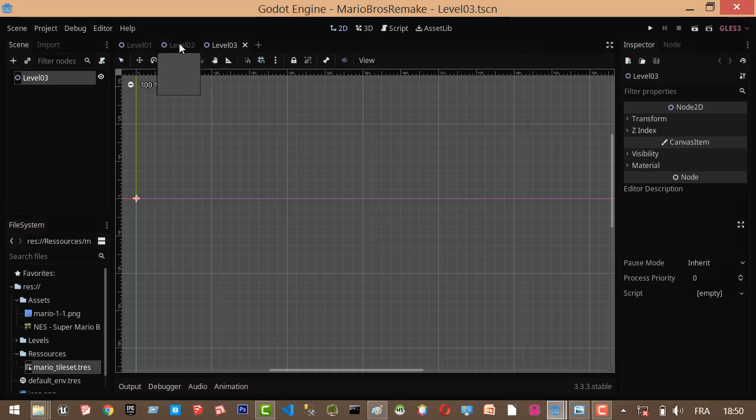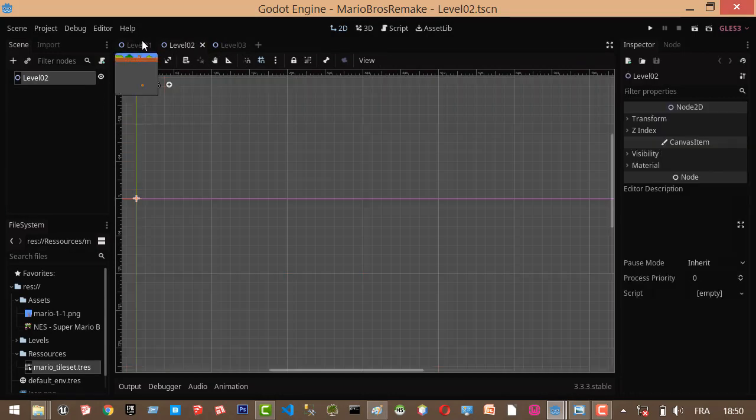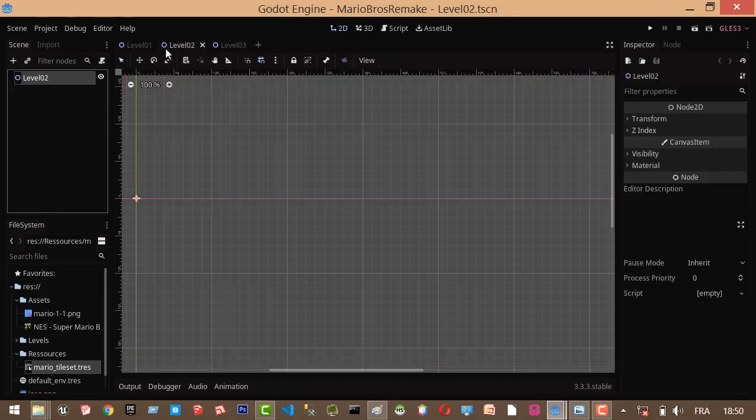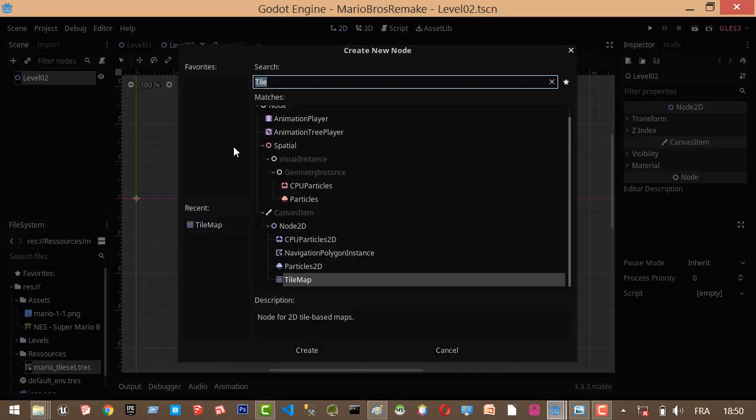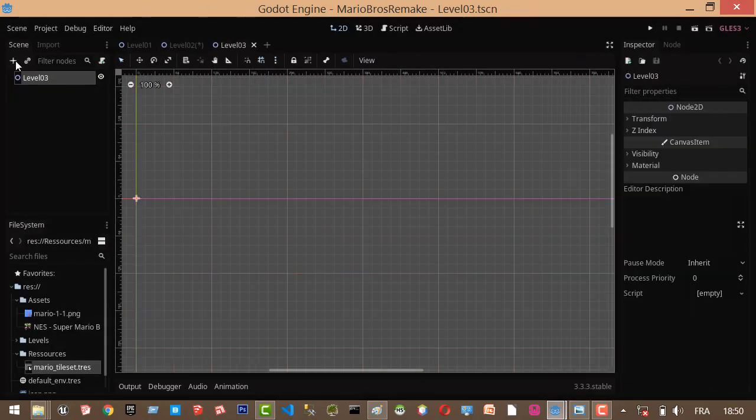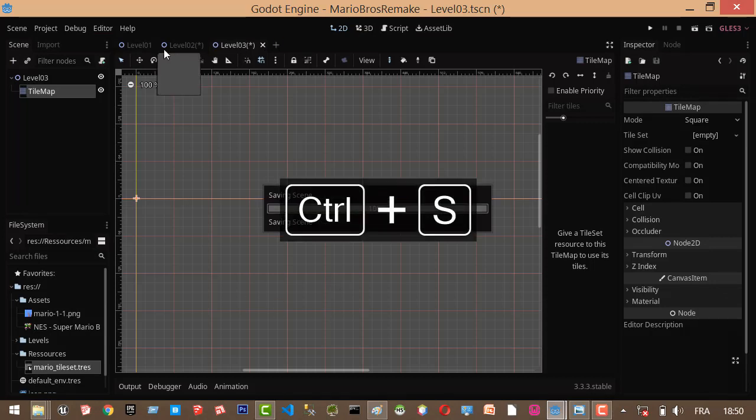Although you can do a copy paste, okay, you can do a copy paste with the last version of Godot, which is the one I'm using. You can do a copy paste of node, okay, you can use it, but I'm using the old way, so you can understand that you can do it yourself. Add a new tile map for the second level, add a new tile map for the third level, and we are all set.